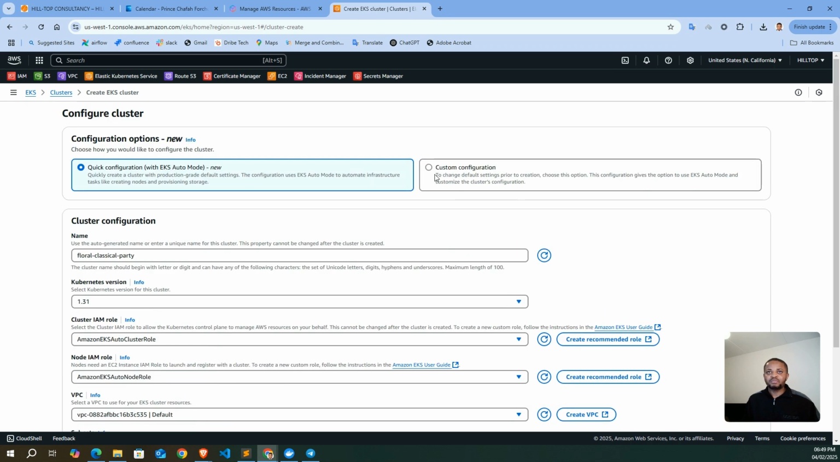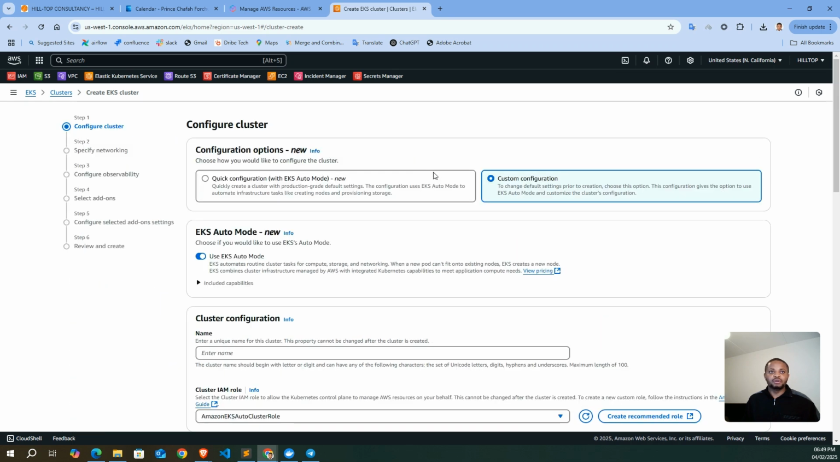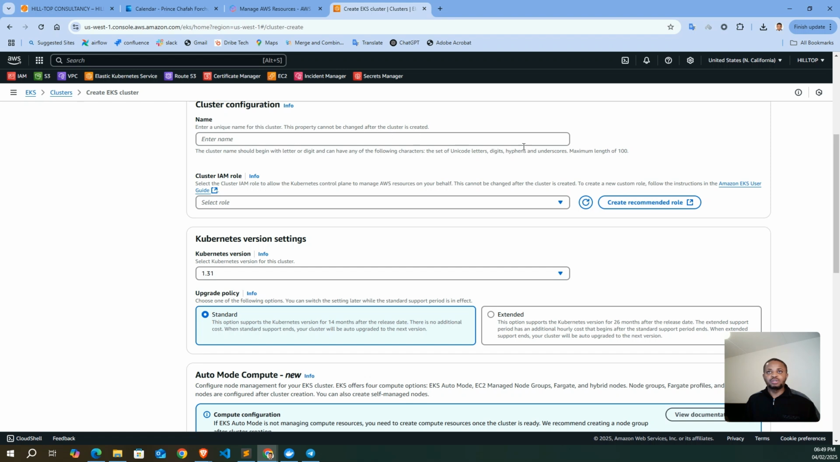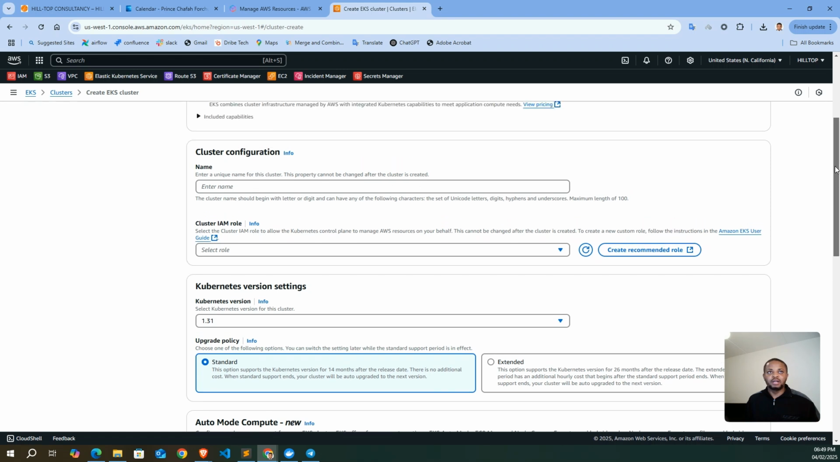Okay, so you go to custom configuration. Under custom configuration, you see it still proposes the auto mode. So you uncheck the auto mode, since the auto mode simply automates the cluster creation process. We uncheck the auto mode and it gives us full configuration power over the cluster. The first thing you want to do is to give your cluster a name.